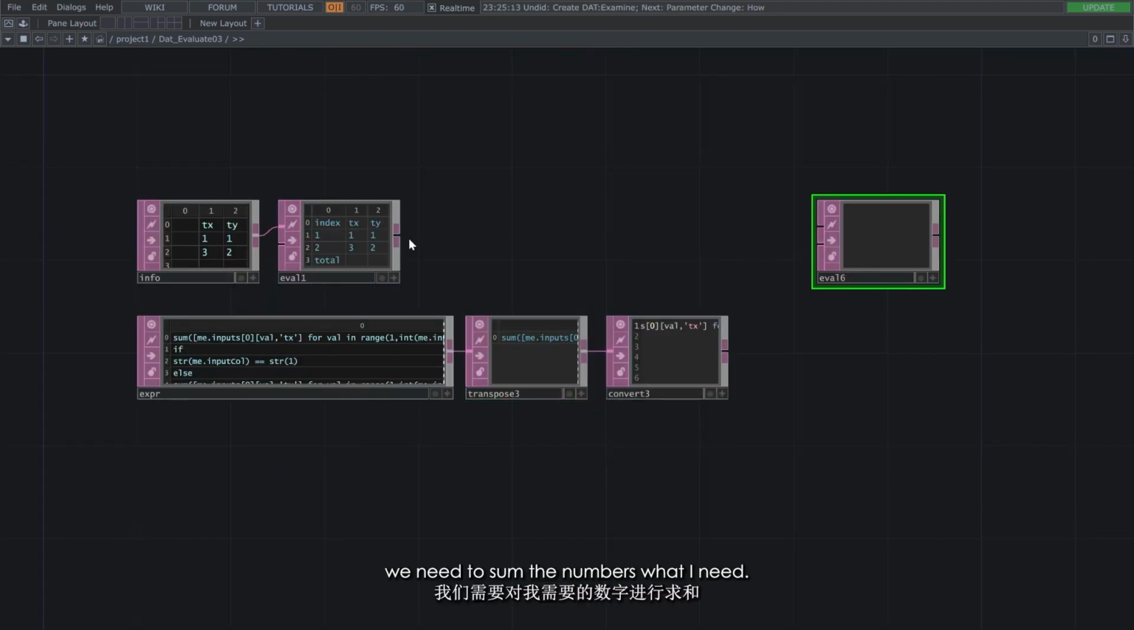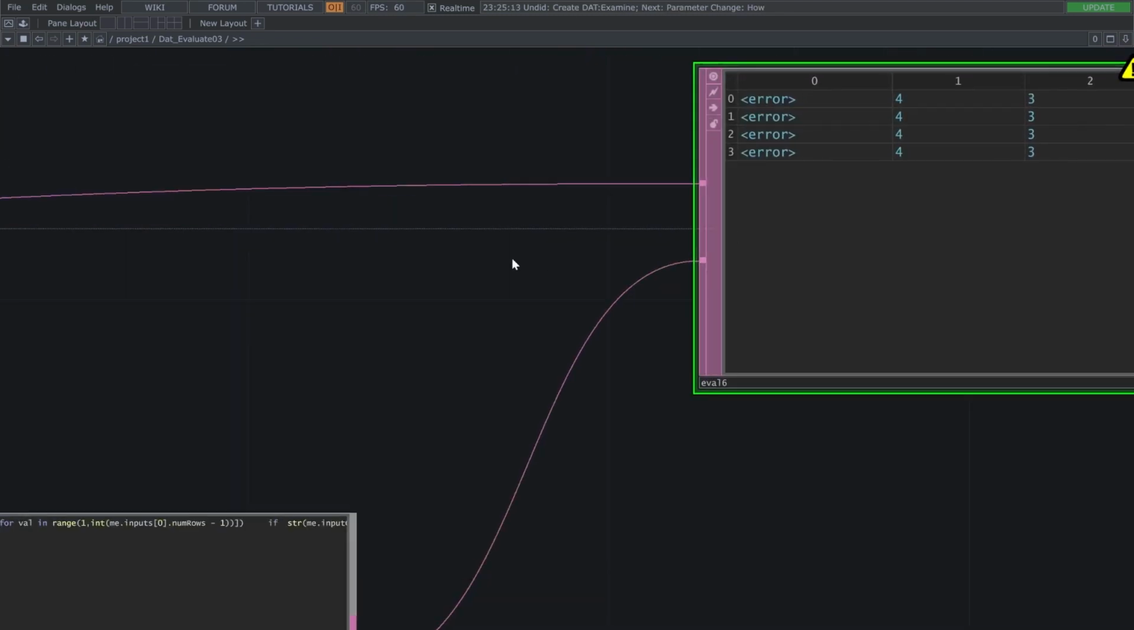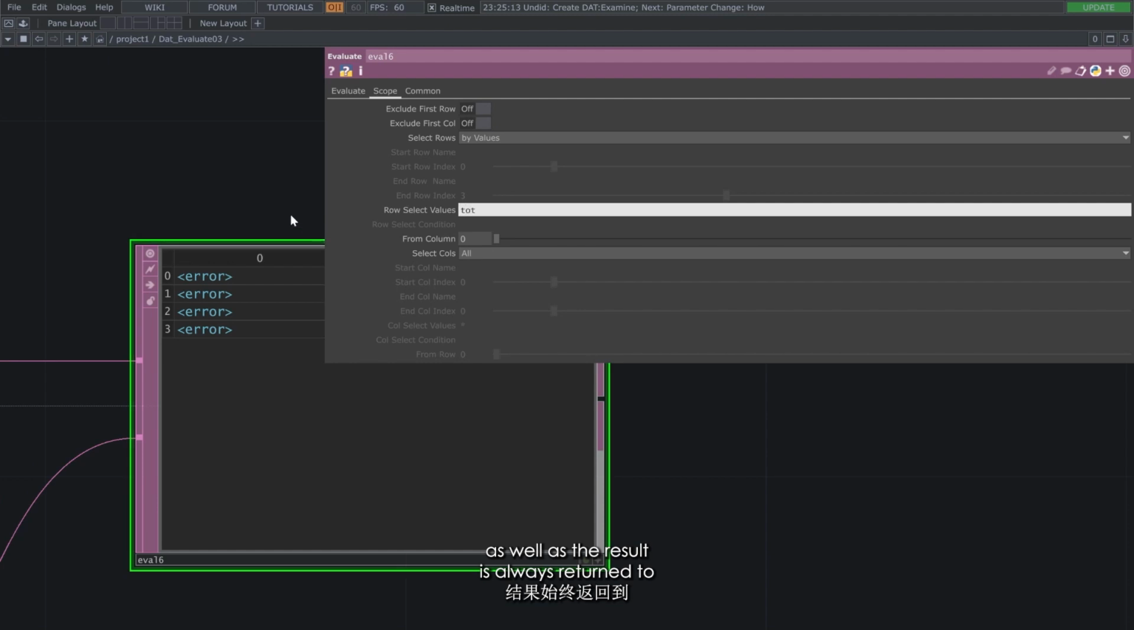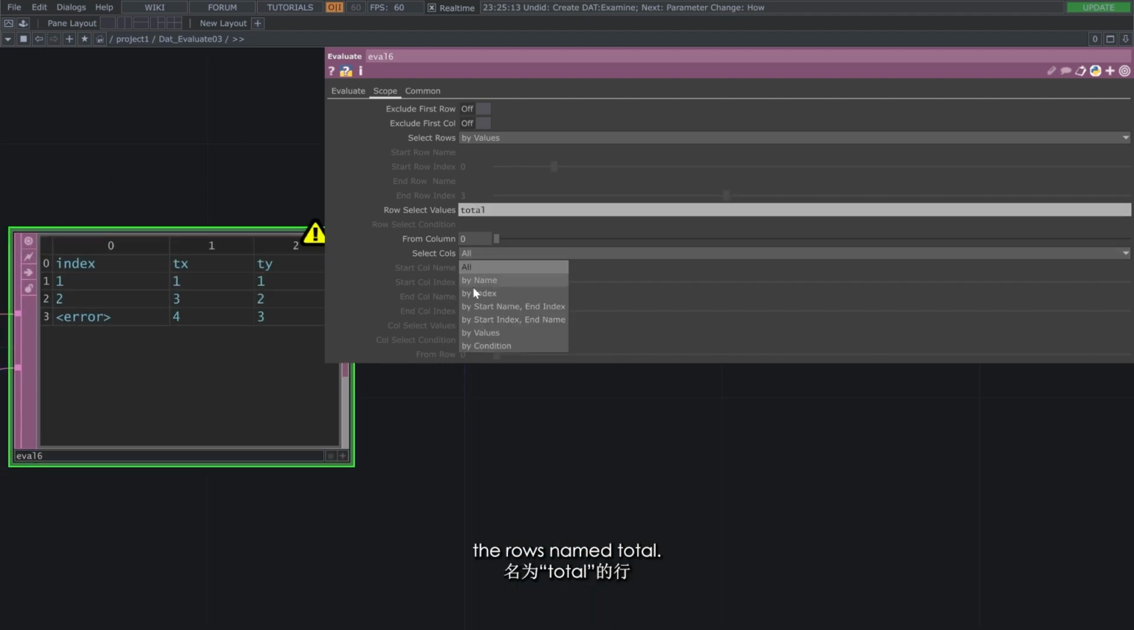Finally, we need to sum the numbers that I need. So I will create an evaluate, select the specific column I want to add, and the result is always returned to the row named total.